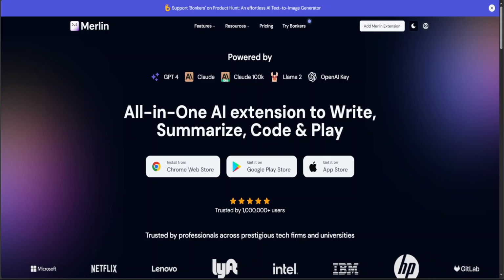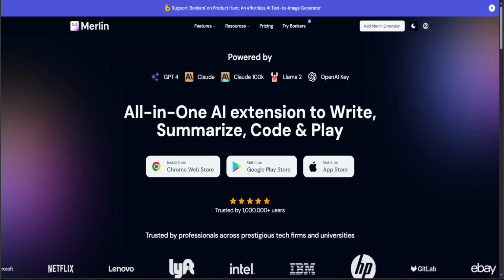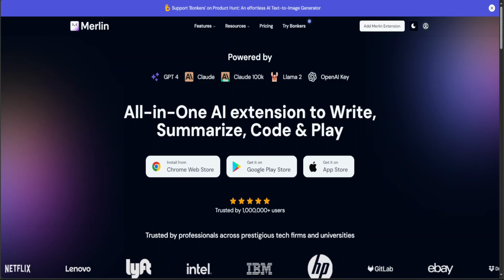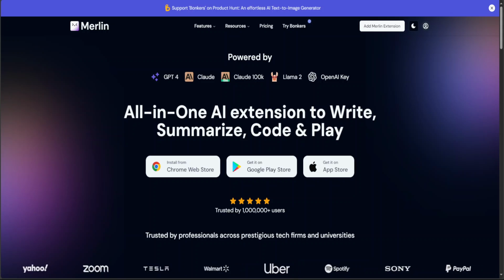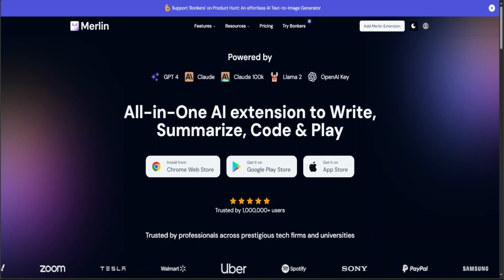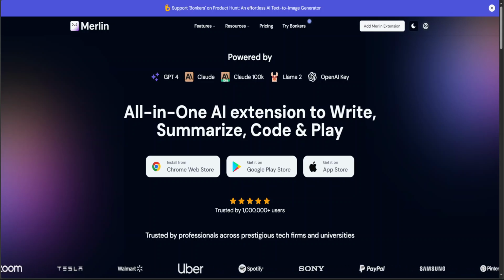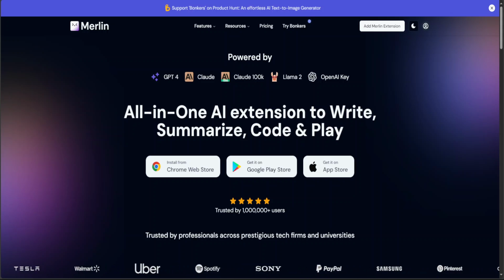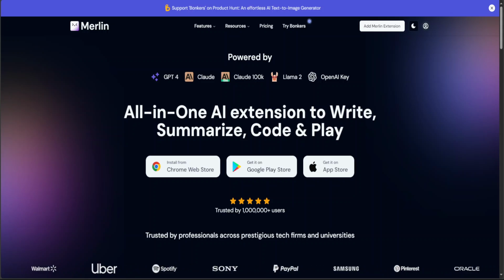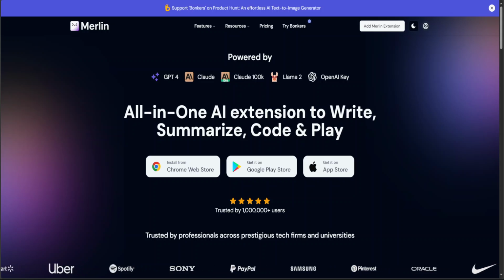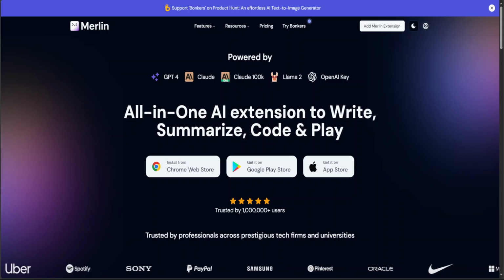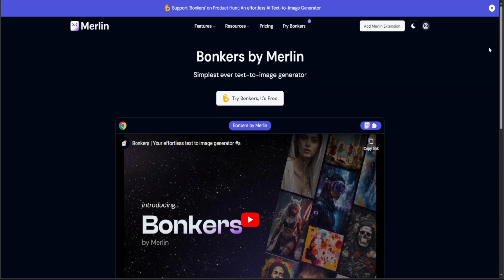Merlin is one of the finest tools available out there which enables you to generate images with AI. Plus, it offers an extension which helps you in writing, summarizing text, and also you can get help with code and play around with it. The focus of this video is Bonkers by Merlin. Bonkers by Merlin is a tool which enables you to generate images from your text in the simplest way possible. So let's get started and see how Bonkers works.